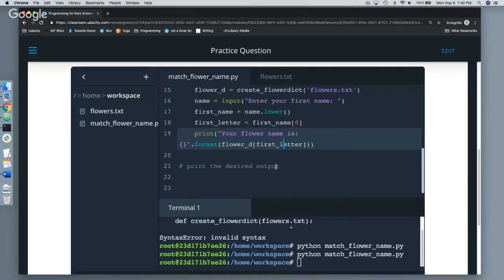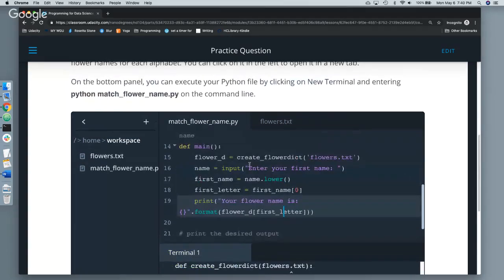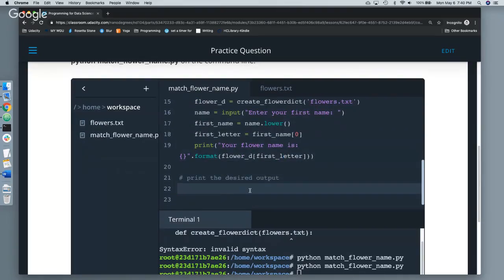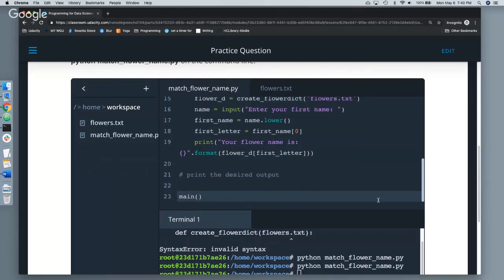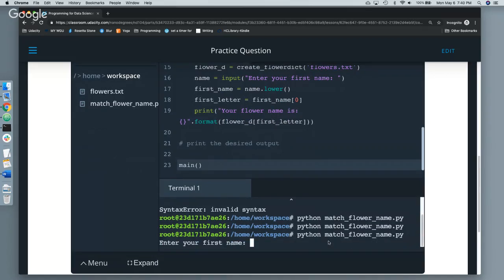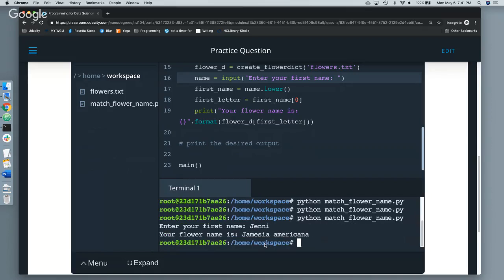Okay, now remember, all we've done is define this function. We actually want to run it. So let's do that. Let's run that function. All right, let's see what happens. Okay, notice it's prompting enter your first name because that is what the input statement does. Okay, so I'm going to put Jenny. That is my first name. Okay, so my flower name is Jamesia americana.